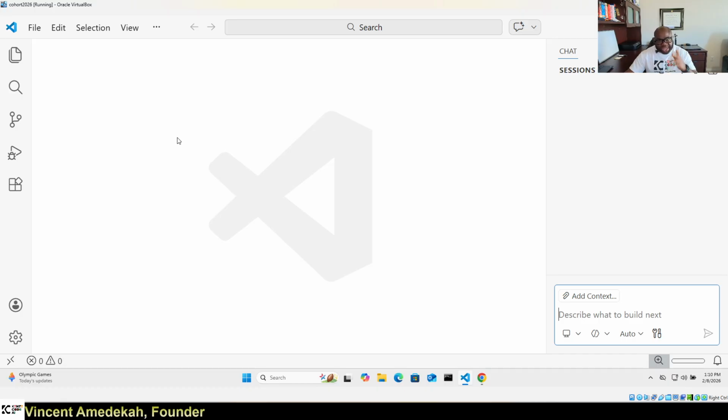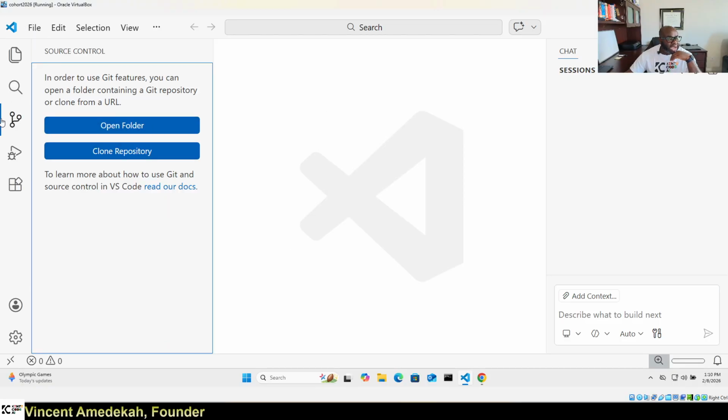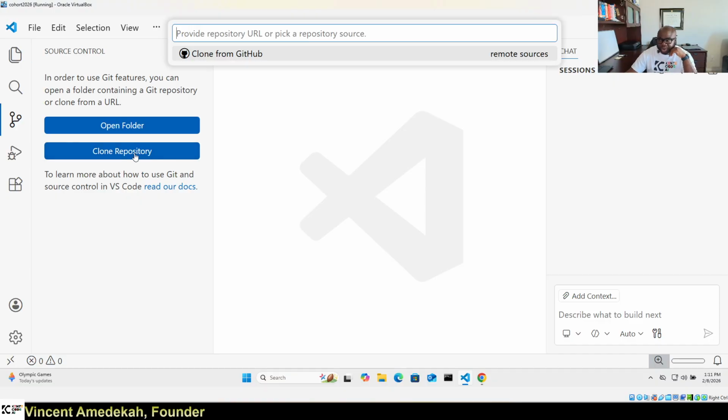So now I want to go and get my repository that I created in GitHub to local. I click on the source control sign. So see what happened. Clone repository, open folder. Clone repository means that the repository is on GitHub and I want to clone it to my machine so that I can work on it. Open folder means that it's on my desktop and I want to just open it. So I'm going to clone the repository this time from GitHub and have a copy on my desktop. So I click on clone repository.